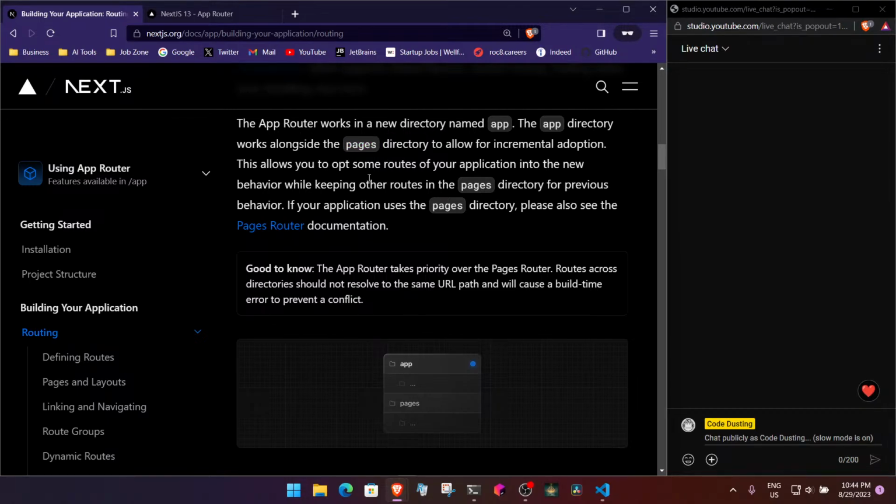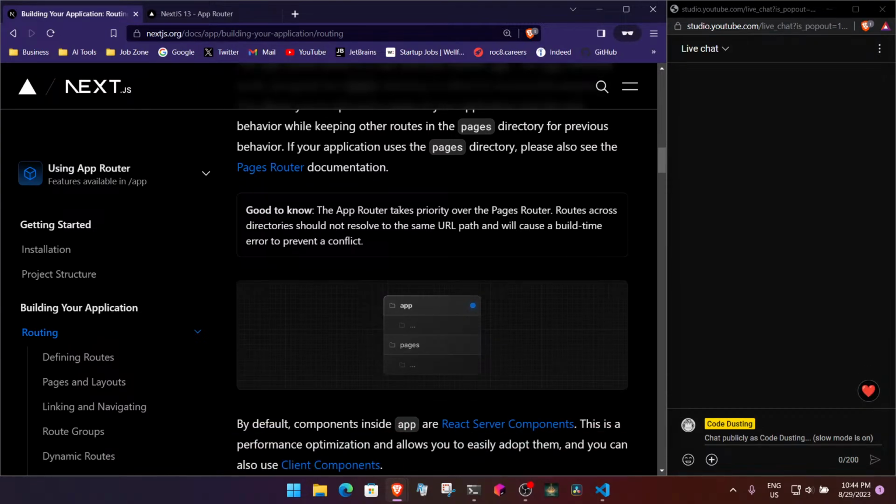This allows you to opt some routes of your application into the new behavior while keeping other routes in the pages directory for previous behavior. If your application uses the pages directory, please also see the pages router documentation. I already know that, yeah. Fair enough. The app router takes priority over the pages router. Routes across the directories should not resolve to the same URL path and will cause the build time error to prevent the conflict.